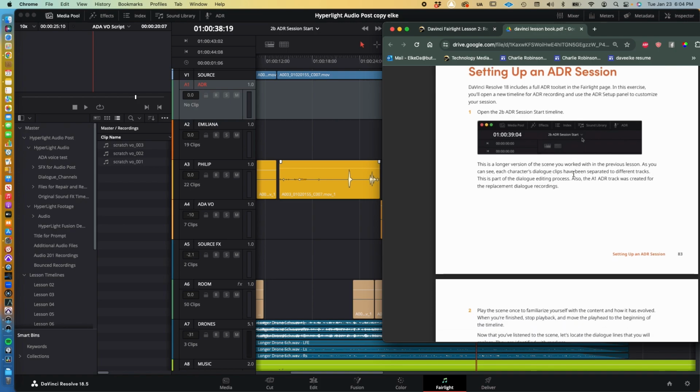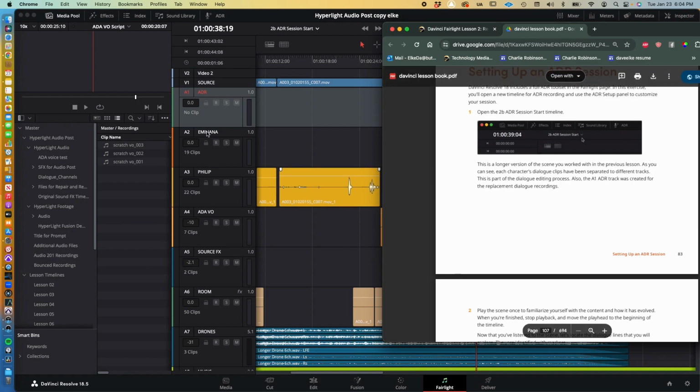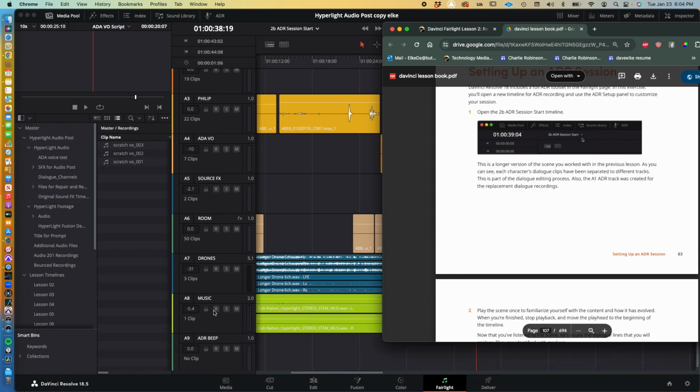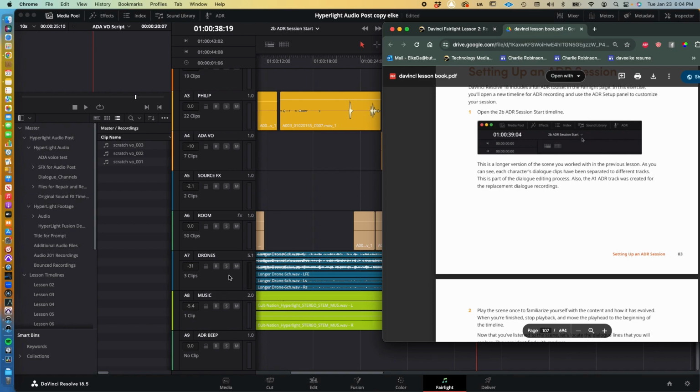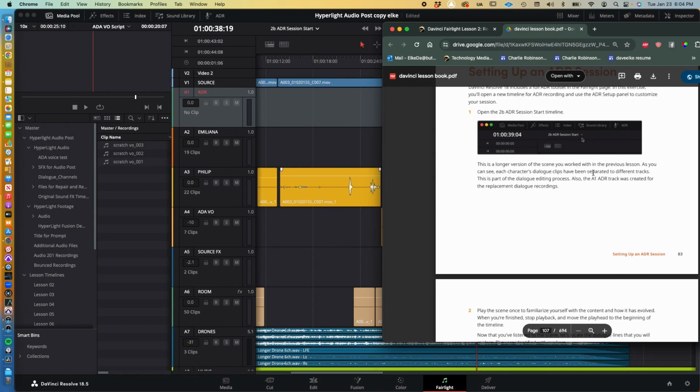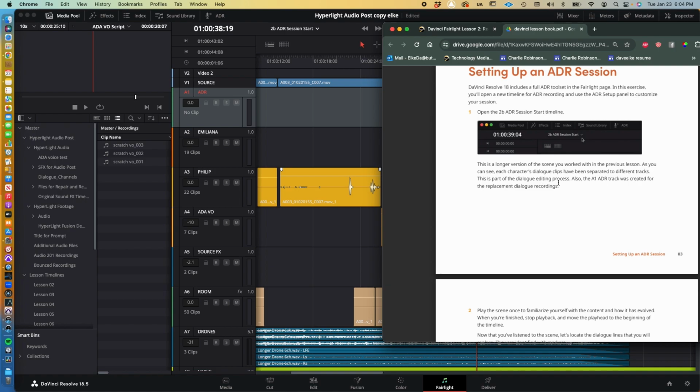This is a longer version of the scene you worked with in the previous lesson. As you can see, each character's dialogue clips have been separated into different tracks: Emiliana, Philip, ADA voiceover, source effects, room, drones, music, ADR beep. This is part of the dialogue editing process. Also, the A1 ADR track was created for the replacement dialogue recordings.